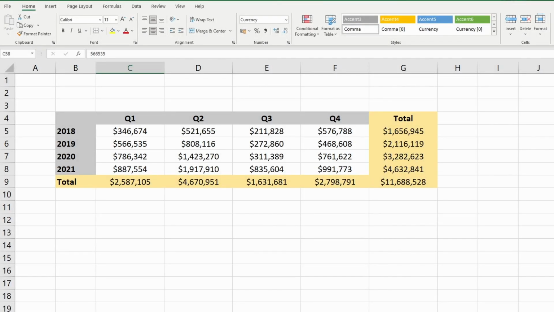In this video, we're going to take a really quick look at how you can hide columns in Excel. So we've got some sales data here that goes from 2018 through to 2021, broken out by individual quarter, Q1 to Q4, and we've also got the total row and the total column here.